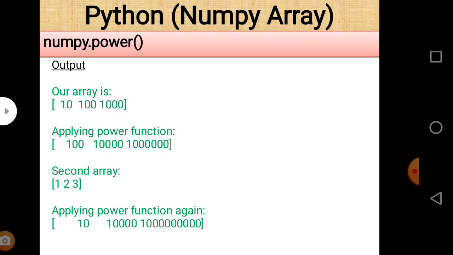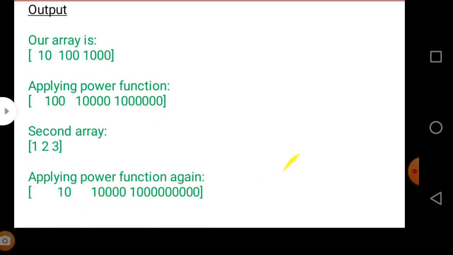So this is the output. Array is 10, 100 and 1000. Power is 2, so 10 power 2 equals 100, 100 will be printed. 100 power 2 becomes 10,000 and so on. So this is the way the power function is used.